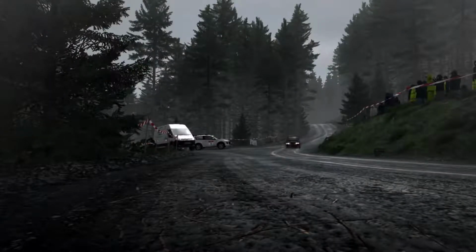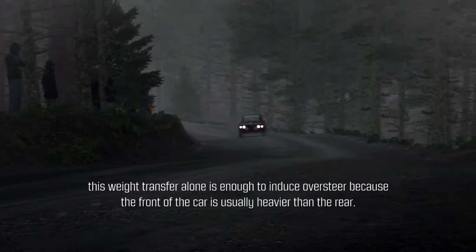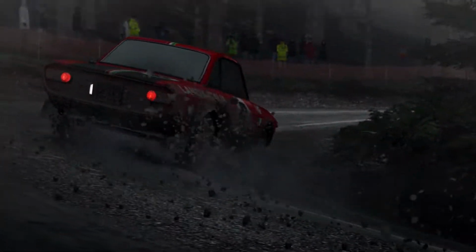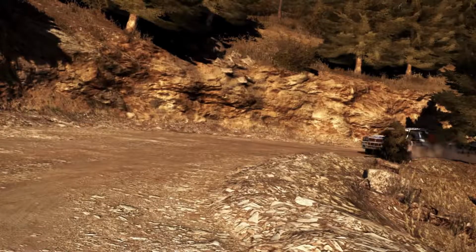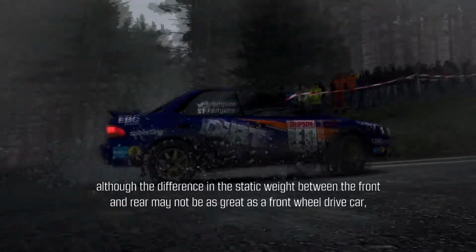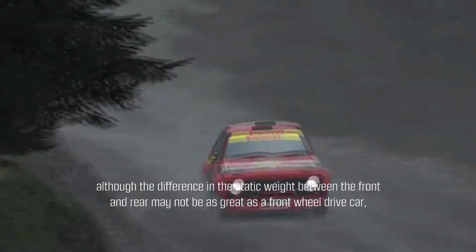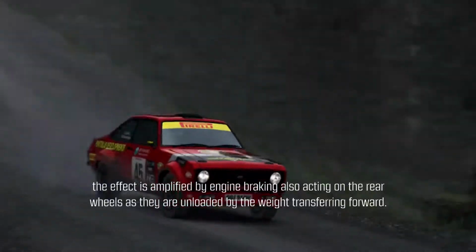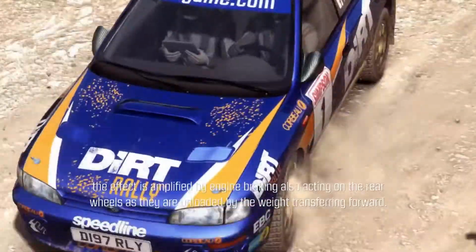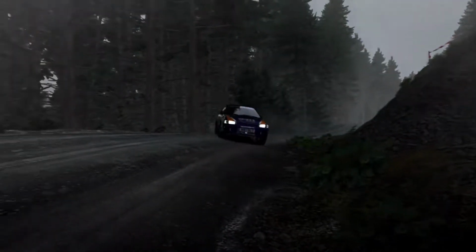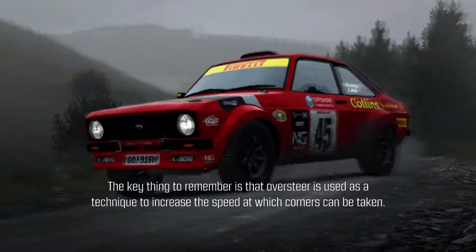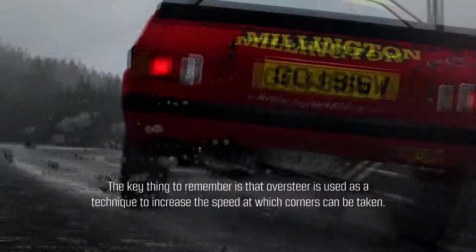In a front-wheel drive car, this weight transfer alone is enough to induce oversteer because the front of the car is usually heavier than the rear. In four-wheel drive and rear-wheel drive cars, although the difference in the static weight between the front and rear may not be as great as a front-wheel drive car, the effect is amplified by engine braking also acting on the rear wheels as they are unloaded by the weight transferring forward. The key thing to remember is that oversteer is used as a technique to increase the speed at which corners can be taken.